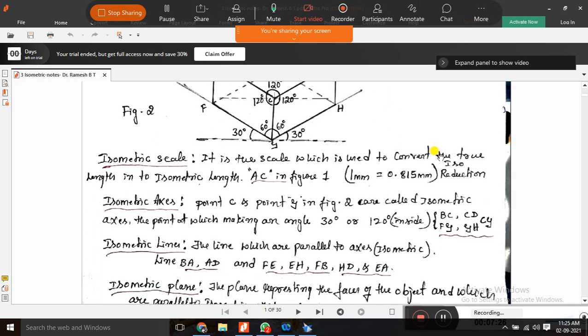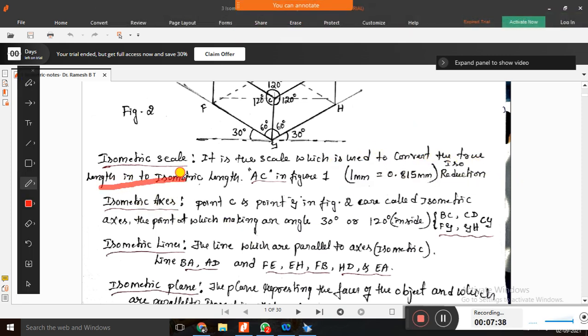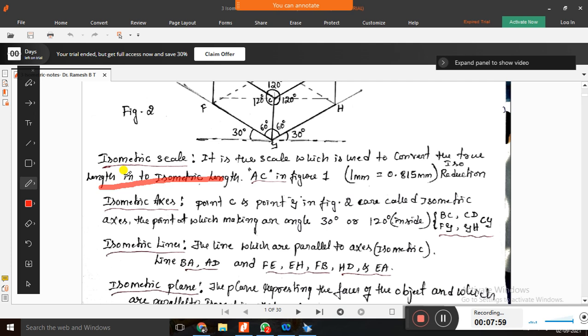So next, some of the definitions. Isometric scale. The isometric scale is the scale which is used to convert the true length into isometric length. If it is in the front view, it gives a true length. If it is in isometric view, it gives the isometric length. That true length we should convert: 1 mm is equal to 0.815 mm, or 1 centimeter is equal to 0.815 centimeter. That is the reduction.